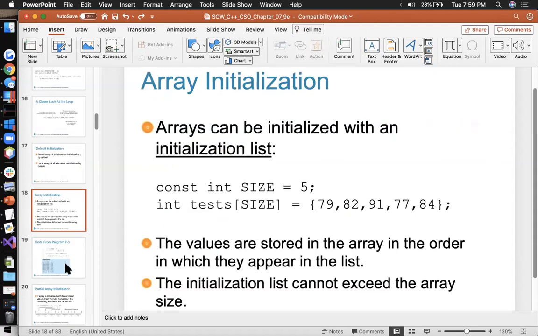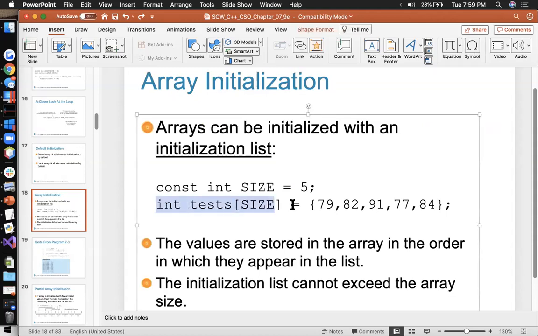Anyways, you can initialize your array with an initialization list, and we've shown that. You can actually be sneaky and just leave that off, and it'll calculate the length based on the size.